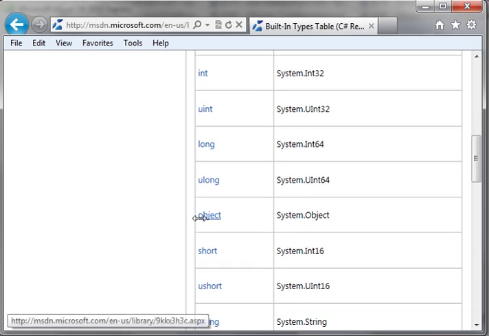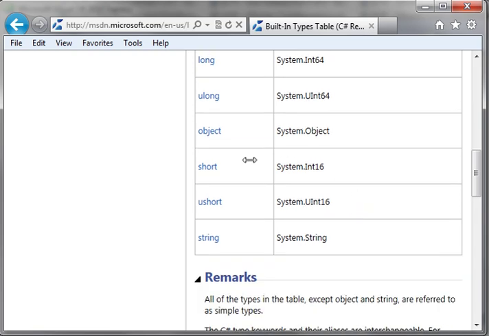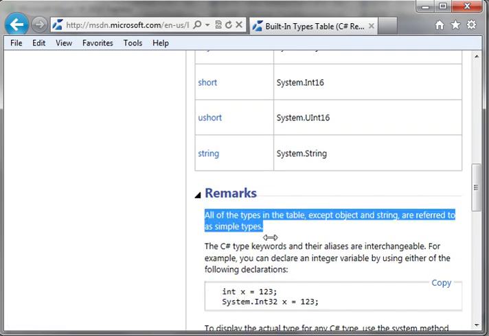And look here, object. Remember from our last tutorial I said everything in .NET is an object. So sure enough, you have an object type, and everything inherits from that. And then you have string. String is like a sentence. For example, this right here, that's a string.